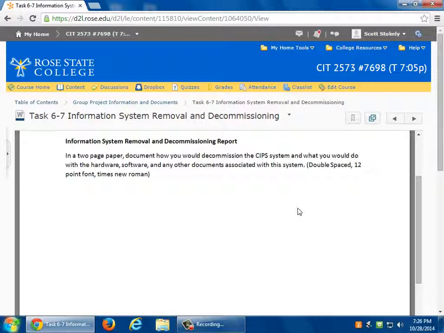You should have at least 2 paragraphs talking about how you're going to decommission hardware. What do you do with it? Where does it go? How do you get the data off of it? Do you degauss it? Do you throw them in an incinerator? What do you do with the equipment? Software, what do you do with it?